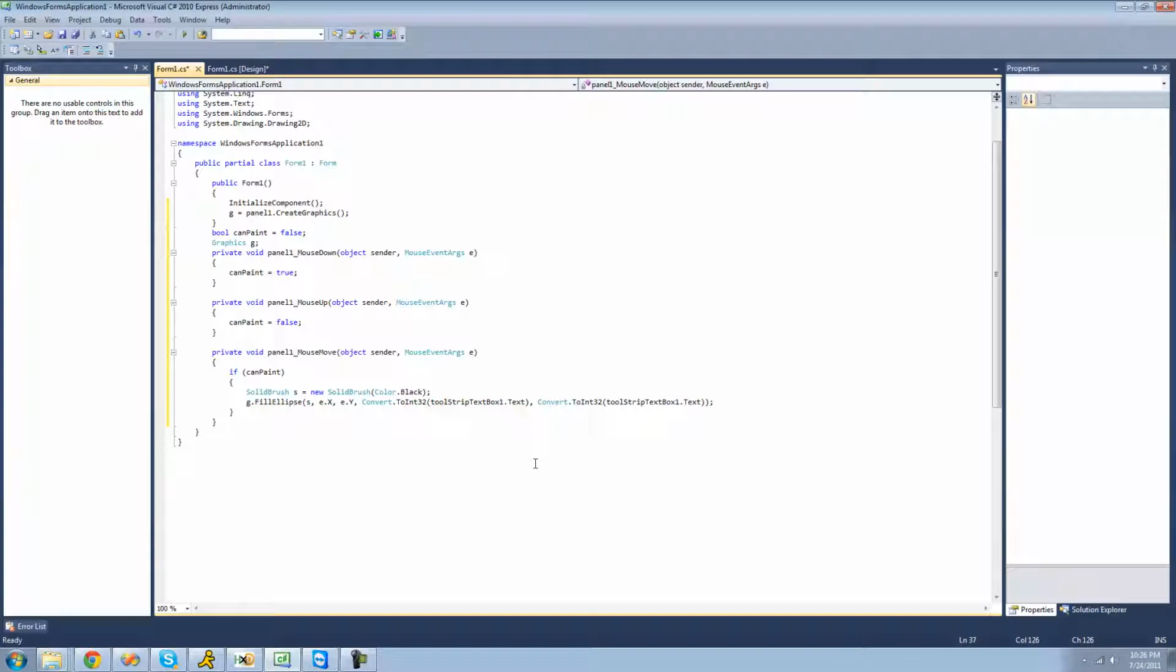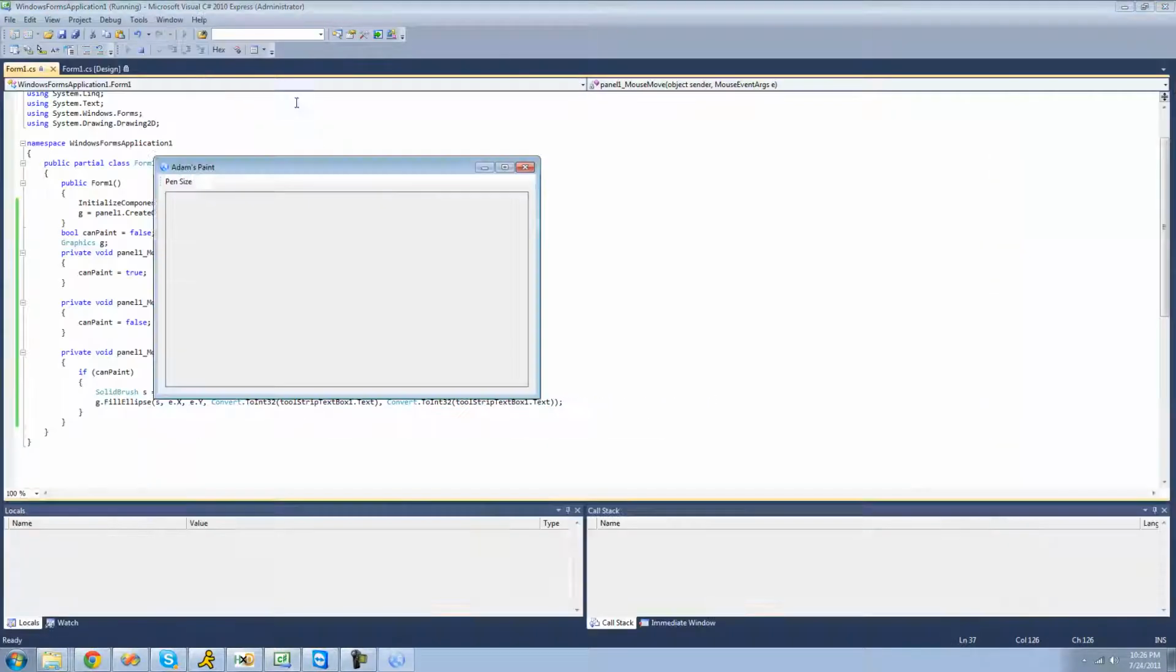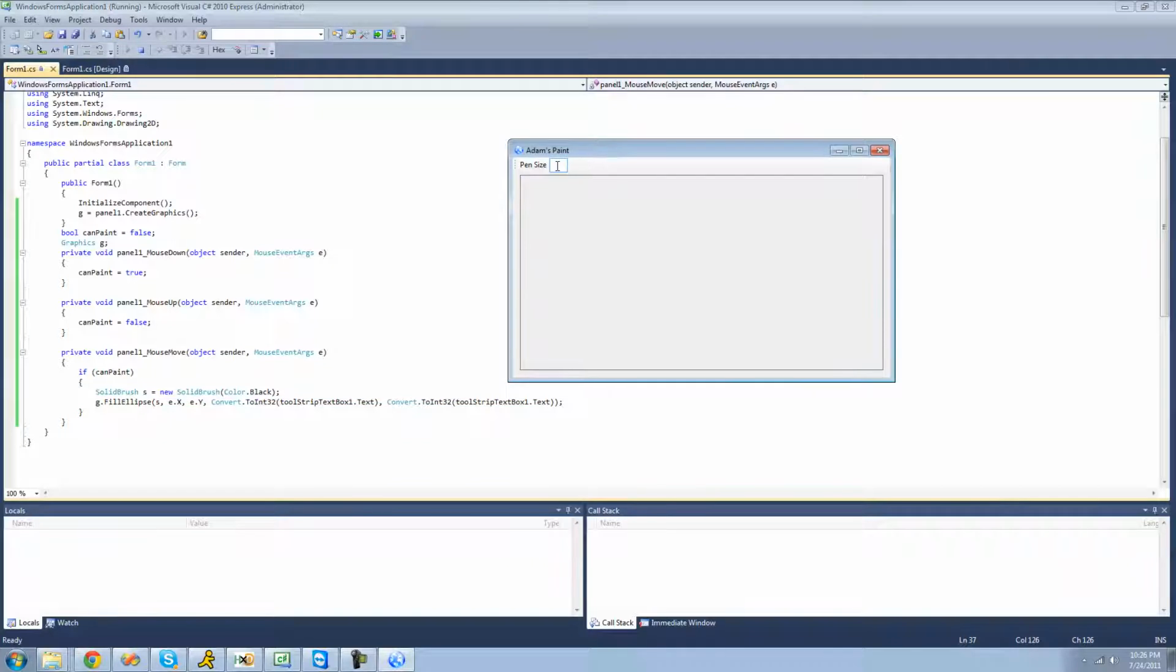Alright, so now that's all that we need for this tutorial. So let's debug and check to see if this works. Before we can even begin painting, we have to choose a pen size. I'll just put it as 2 for right now. So now when we click and hold down our mouse, it should begin drawing, because we'll set the bool can paint equal to true, and then it will check to see if it can paint, and since it can, it'll create a little circle each time we move our mouse. So we click and hold and draw, and as you can see, it makes a line.